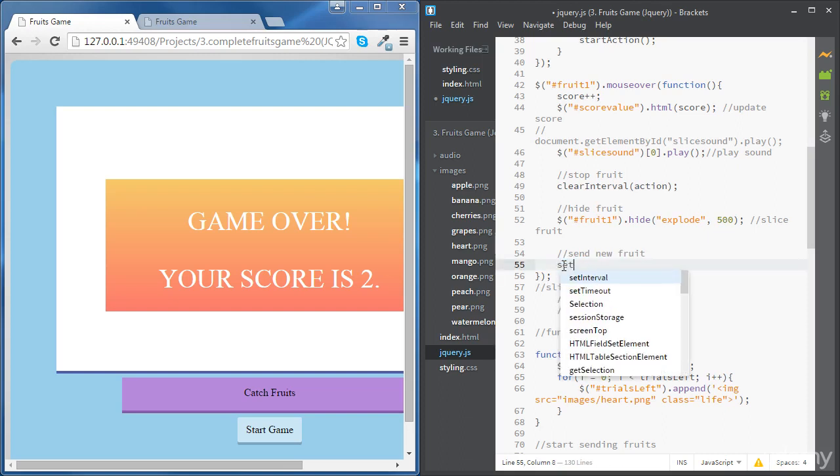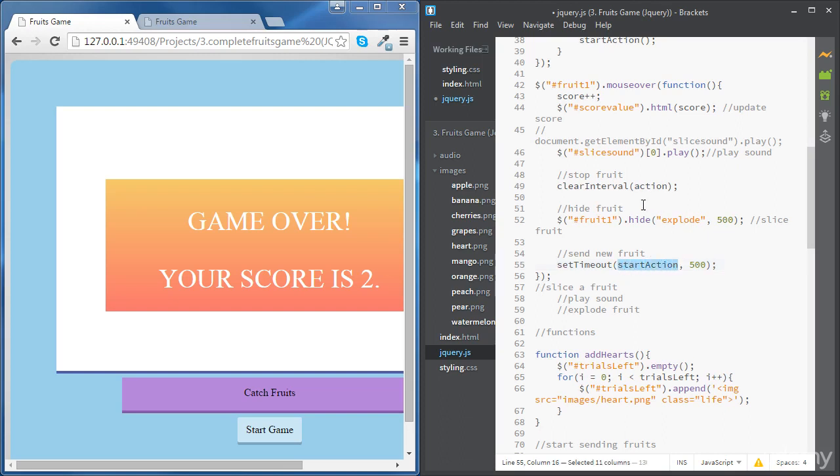So if you remember, we are going to use a function set timeout, which will take a couple of parameters. So the first parameter is going to be the function to execute. In our case, we want to execute the function start action. And the second parameter is the amount of time we're going to wait before executing this function. So what's going to happen here? We will play animation, which will take 500 milliseconds. And we will wait during those 500 milliseconds. And then once the animation is done after 500, then we're going to play or execute this function.